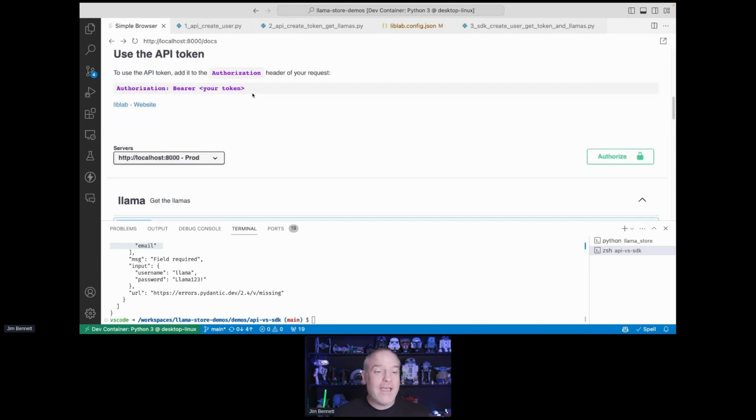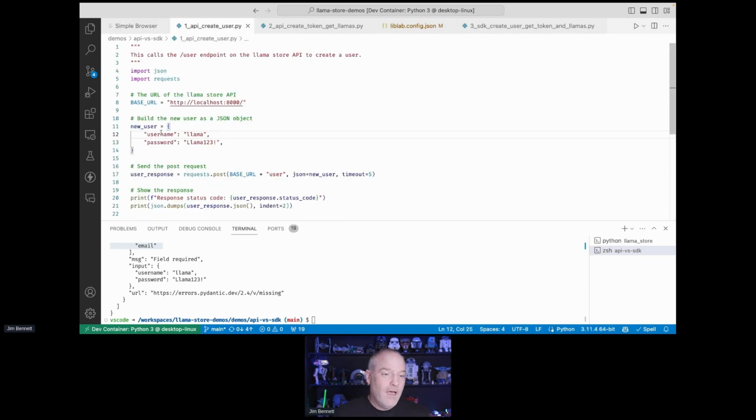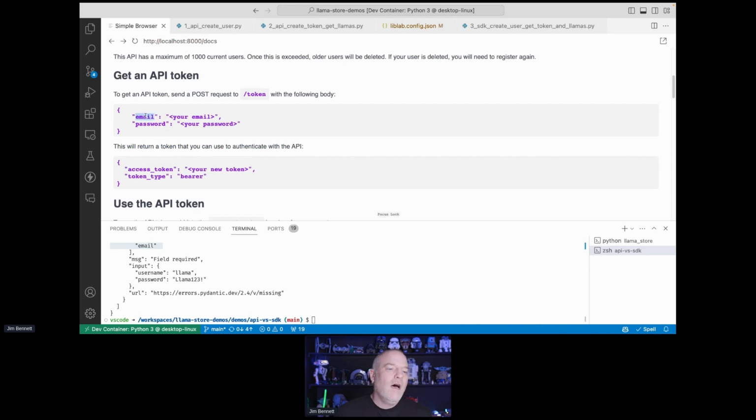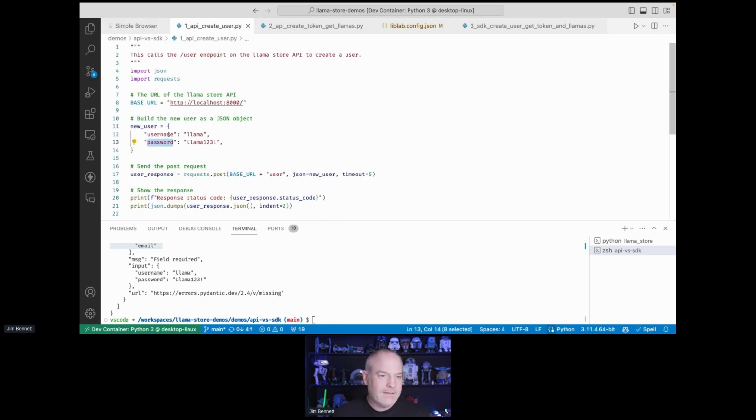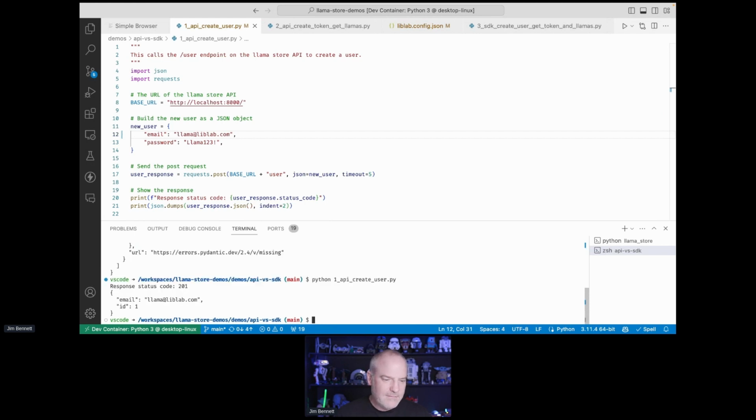In this case, I have not read the docs properly. I'm creating a user with username and password, and I don't know this is wrong until the API throws an exception. Go back to docs. Oh, it's email. Okay, so let's go and create a user. Let's do email, and we'll have llama@liblab.com. Now I run this again. Yay, it works.